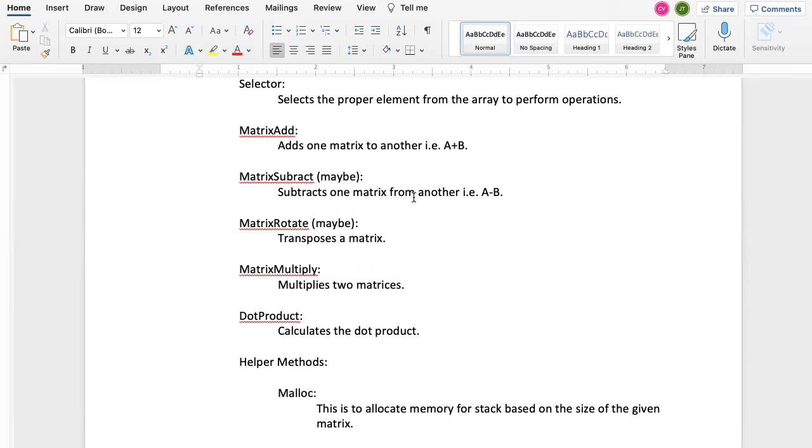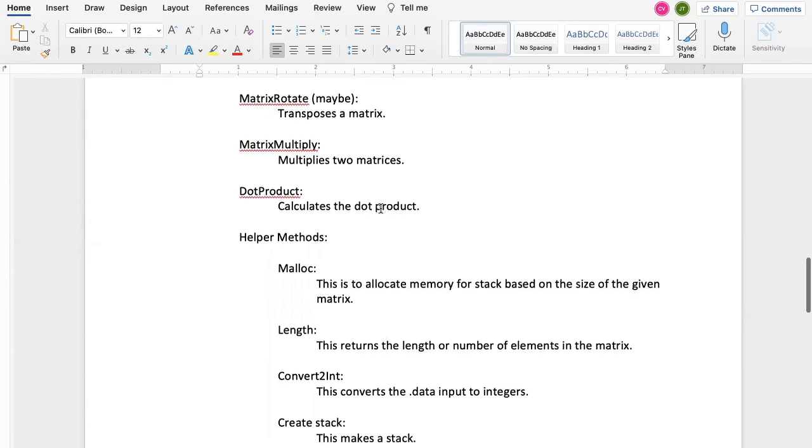We'll also have matrix subtract, which will subtract one matrix from another, i.e. A minus B. We also might have matrix rotate, which will transpose a matrix, i.e. A to A prime. Matrix multiply will multiply two matrices. Dot product will calculate the dot product.